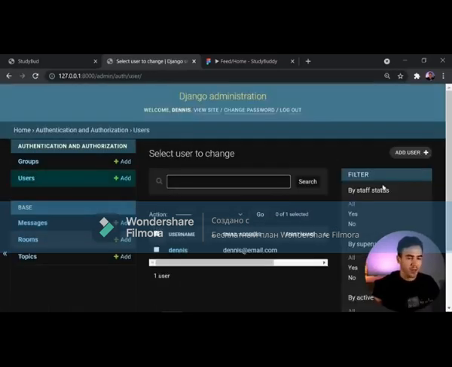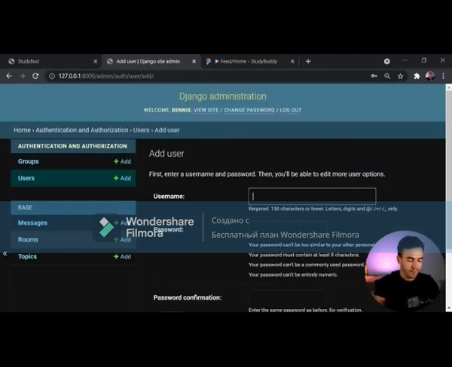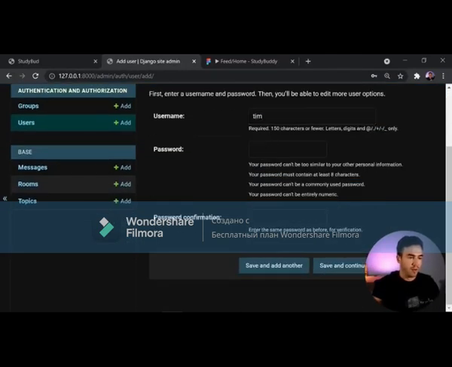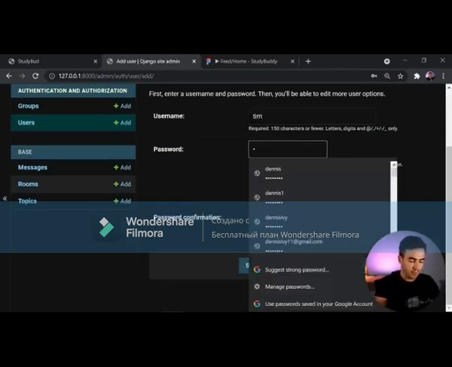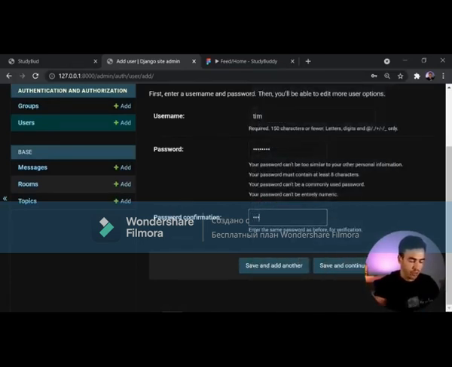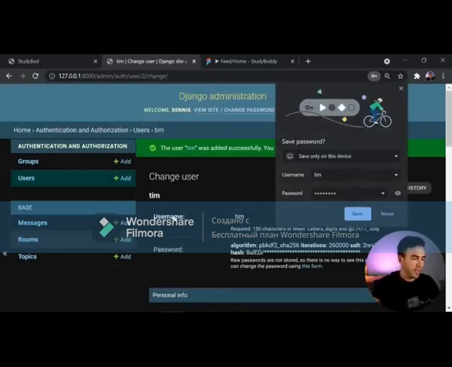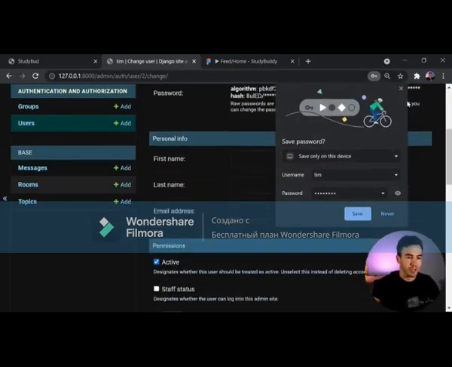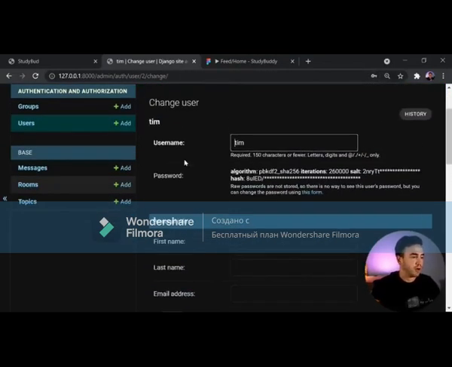And let me actually add in a user, and I'm going to call this user Tim. We'll add in the password, and we'll do password confirmation. Save that. So now we have 2 users, and the password is by default hashed. So Django takes care of all that.